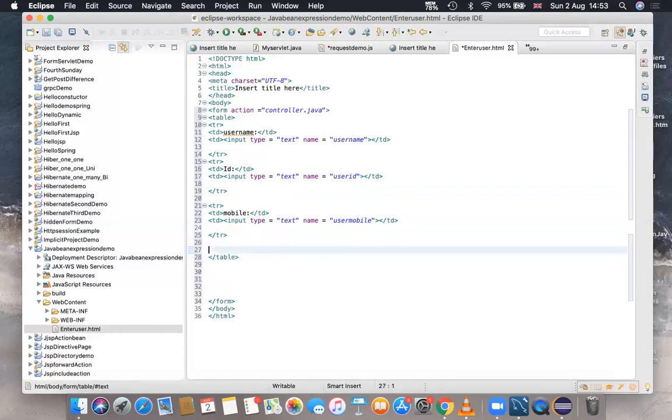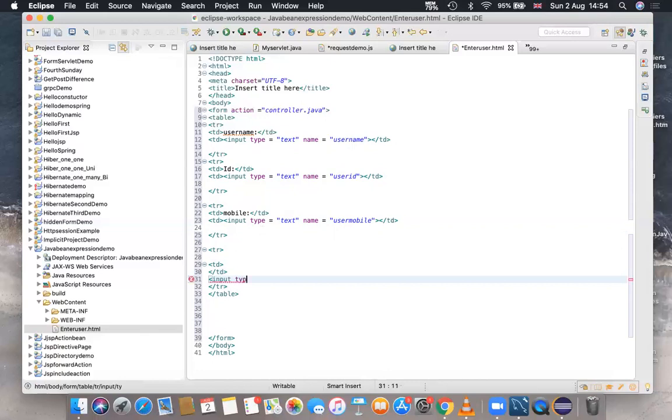Then start one tr tag, close the tr, and then inside this td column, you write close the td, and here input type is equal to submit, and then value is equal to register.